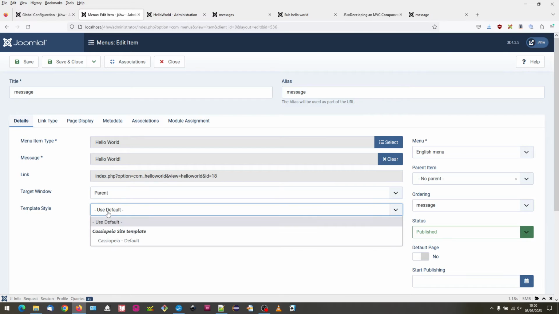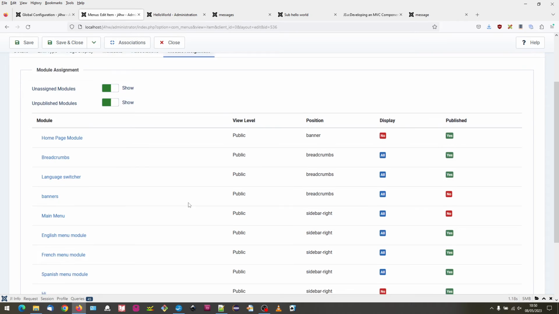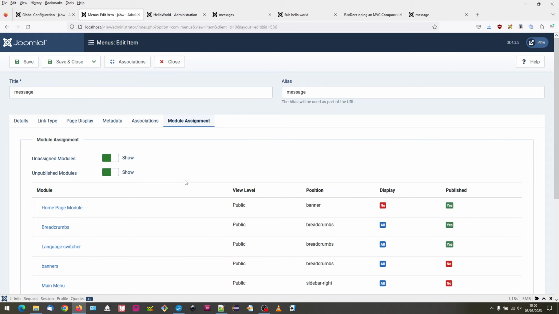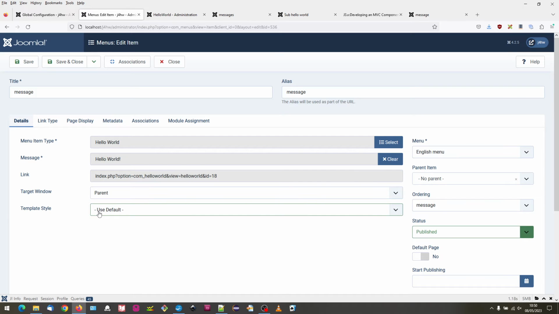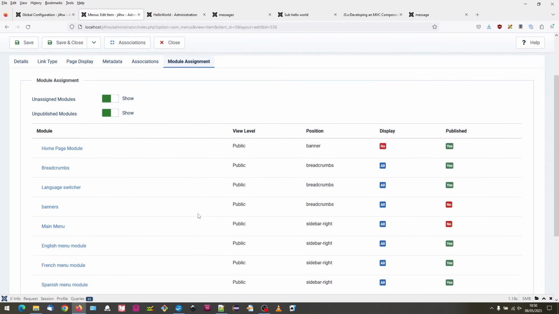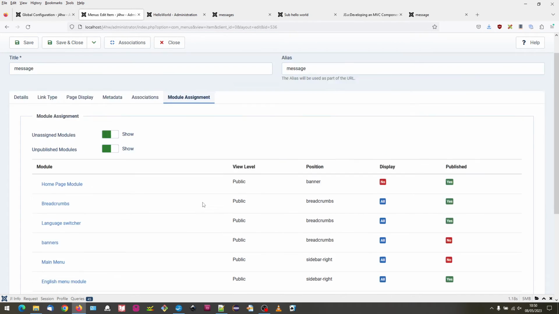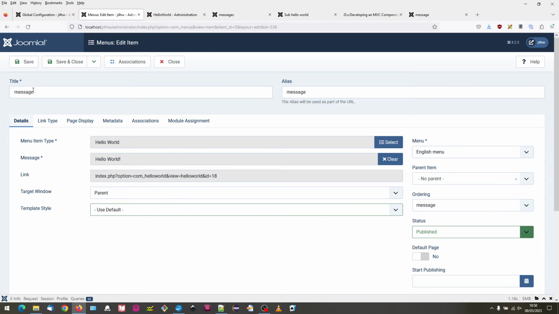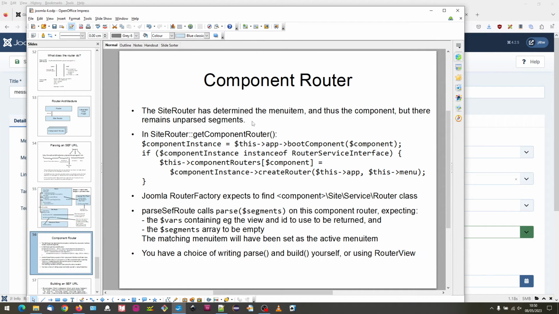it's got here the template. And it's also got here the module assignment. So depending on what menu item you select, you will also find the template associated with that menu item, and you'll find the modules which are going to be put on that menu item page. So it's key to determining how the page is presented, not just working out which component is going to be run there. So the site router has determined the menu item and then the component, and then it gets the component router. So we're going to have a look at that.